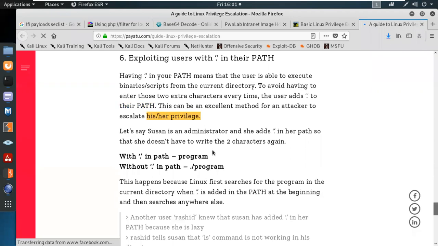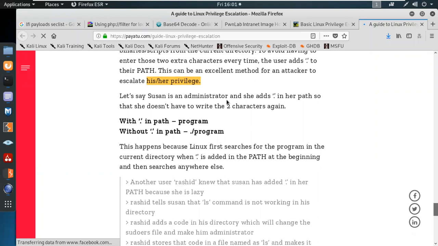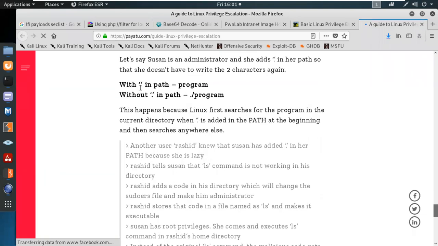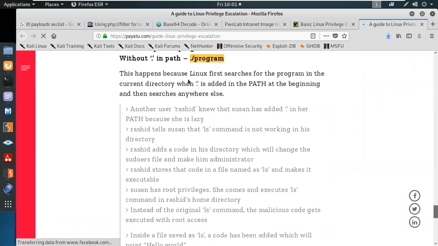For example, say Suzanne is an administrator and she added dot in her path, so she doesn't have to write ./ every time. With dot you just write the name; without dot you have to write ./, but then the file must be in the path. So look at this scenario: this happened because Linux first searches for the program in the current directory when dot is added at the beginning of the path, and then searches everywhere else. To find something in the current directory you must use ./, but when it isn't found, it searches everywhere to see where the file is.